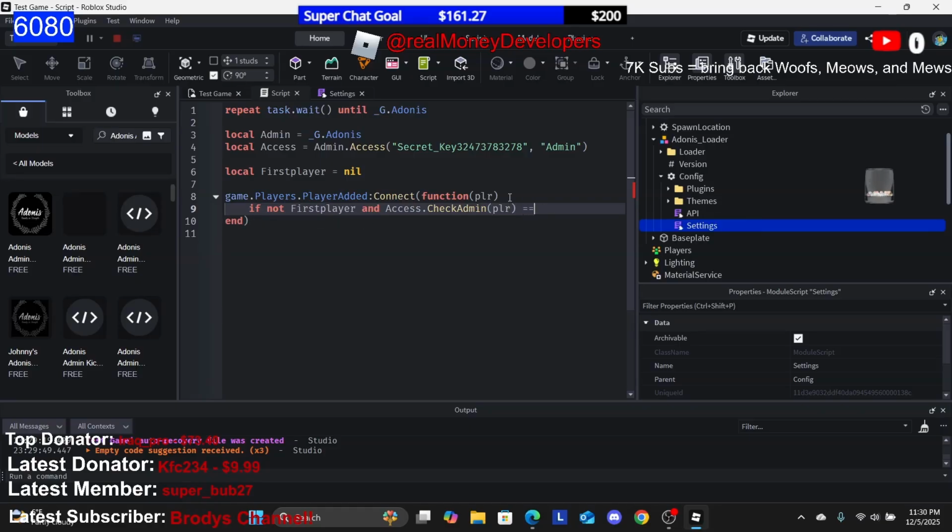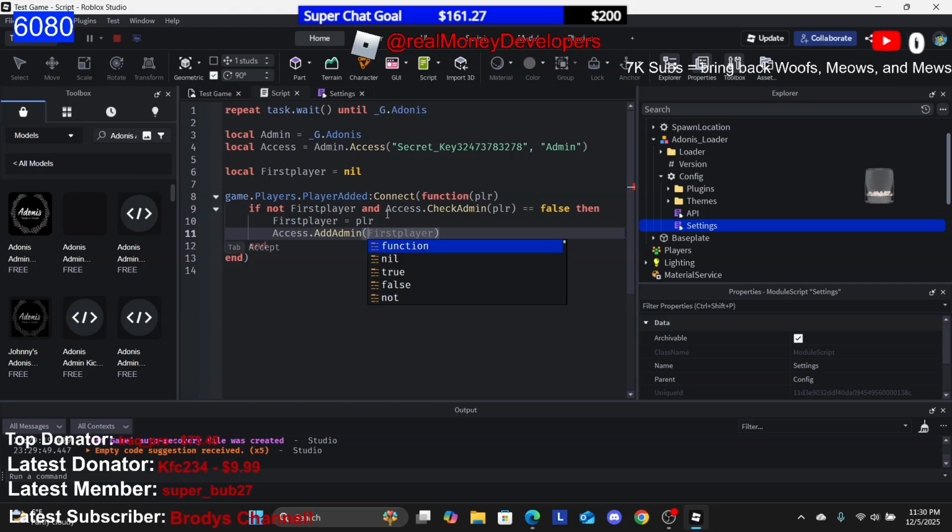We're going to say if it equals false, then we're going to say first player equals player, and then we're going to give them admin. Okay, so then we're going to say access add admin, and we're going to say first player, and then the second parameter is going to be the rank.